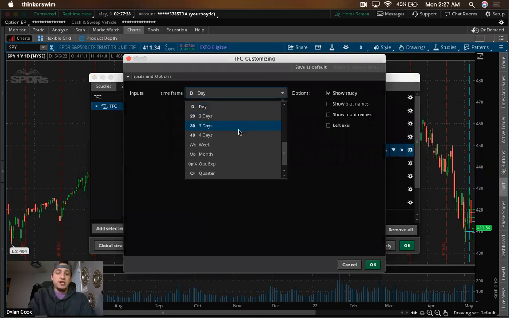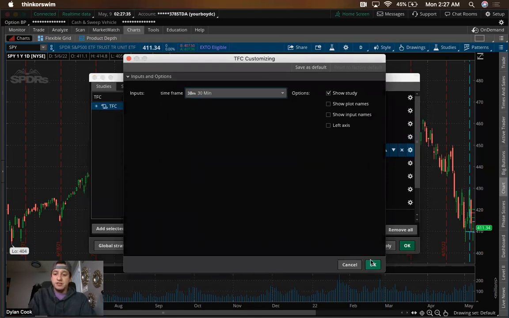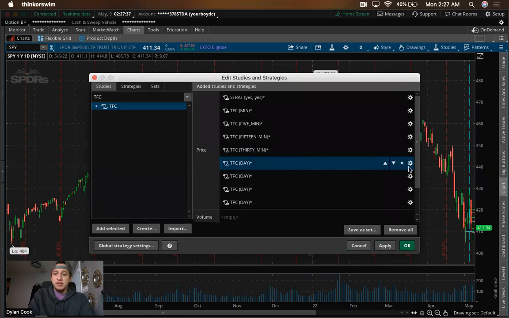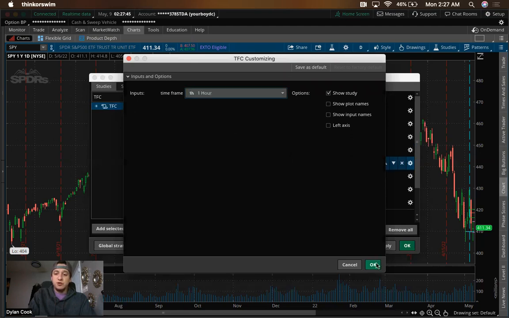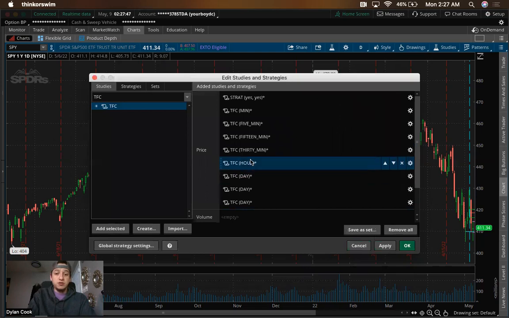So you want to trade in the direction of the time frame continuity, meaning that if you see all of these are red, then you want to be doing puts. If you see all of these that are green, then that tells you that you want to be doing calls if you are option trading. So we have minute, 5-minute, 15, 30, hour, day.